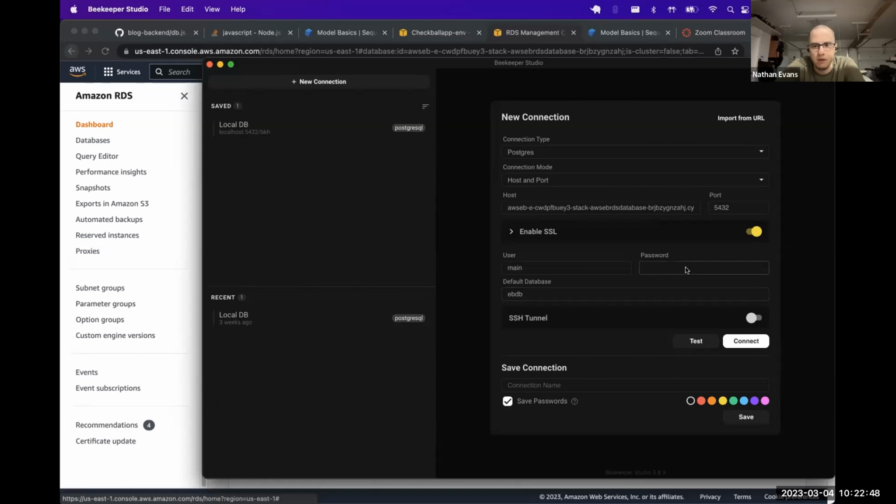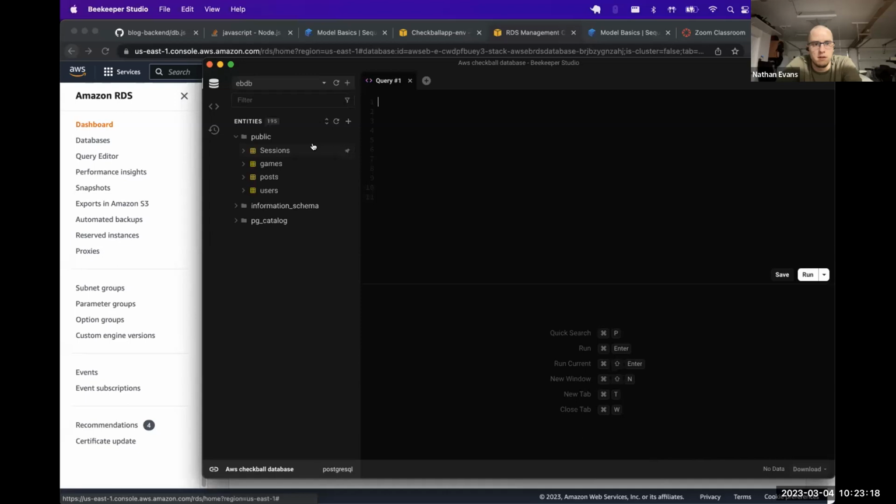Do you remember what the password was when you created your database? I do. Can I type that in? Yes, please. Okay. All right, that should be it. Run test. It's able to connect. Let's call this your AWS database. Okay, let's open that up.